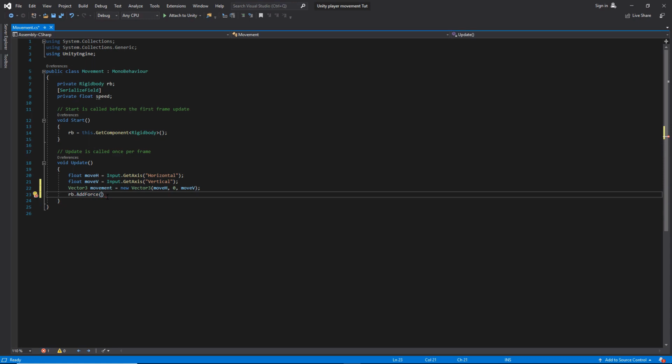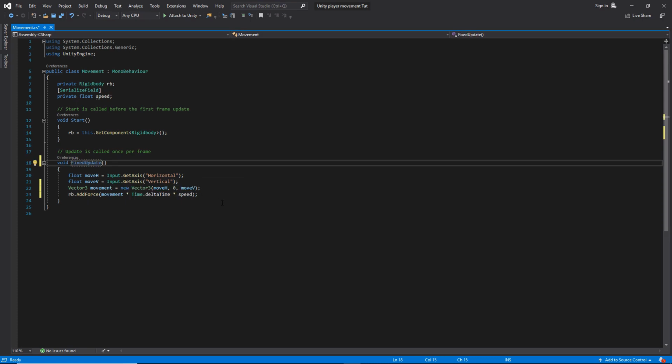And yeah, so we're just going to be adding our movement, and we're going to be timesing it by Time.deltaTime, and then timesing that by our speed. And because we are using physics, we want to be doing this in FixedUpdate instead of Update. That means instead of running every frame, which is what Update does, FixedUpdate runs every 0.02 of a second, which means it runs 50 times a second, which is the same as how the physics updates, and basically it allows you to smoothly interact with the physics.